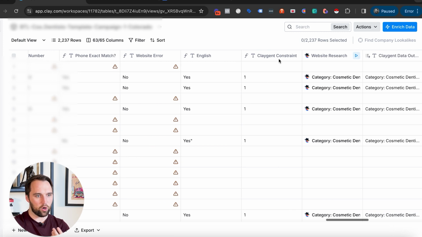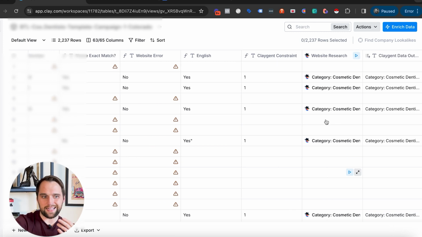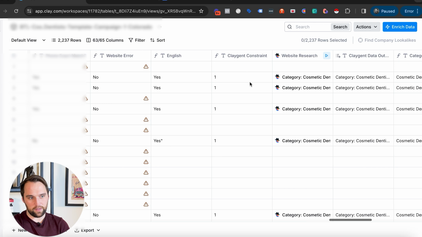And then the final step is what we call the Clagent constraint. And this here is the Clagent action. It's like an AI researcher. And do you remember how I was talking about if the website returned an error or if the website is in English or not? We don't want to send emails or waste Clay credits and API cost on companies whose website is no longer there and or it's not in English. And so this formula here, it basically says if there is a website error or if the website is not in English, output a 0. If there is no website error and the website is in English, output a 1. And then from there, that triggers the rest of the workflow to run. So as you can see, it's all ones and it runs from here.